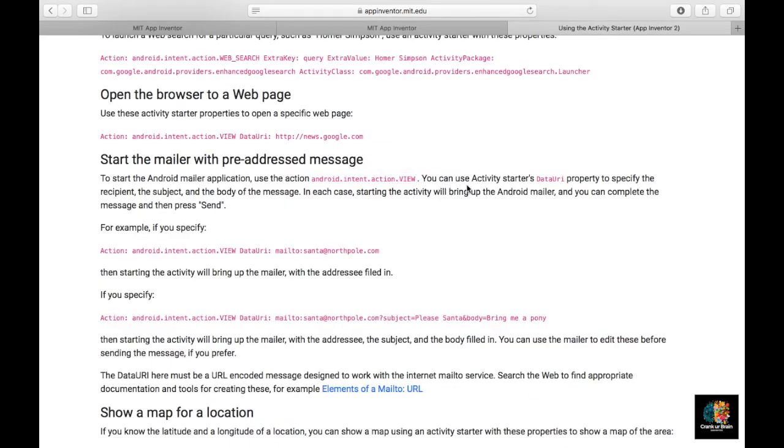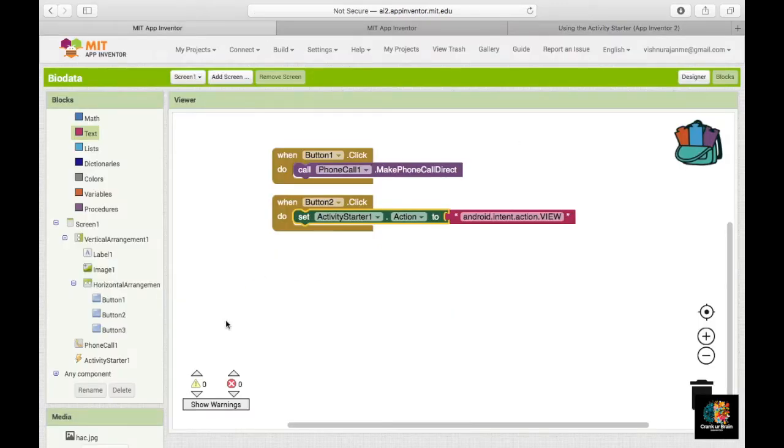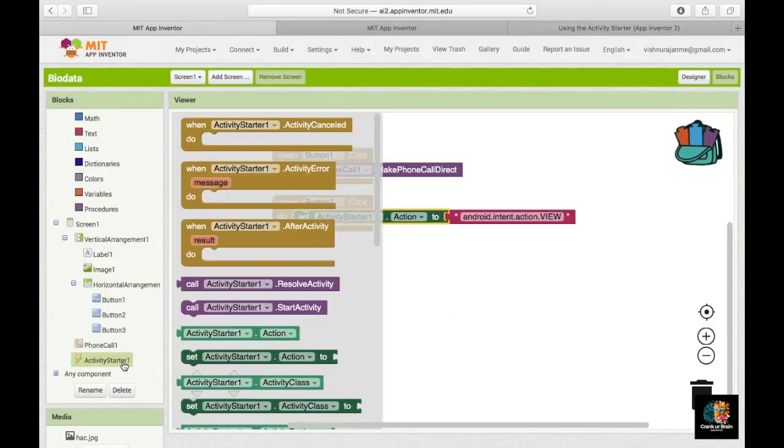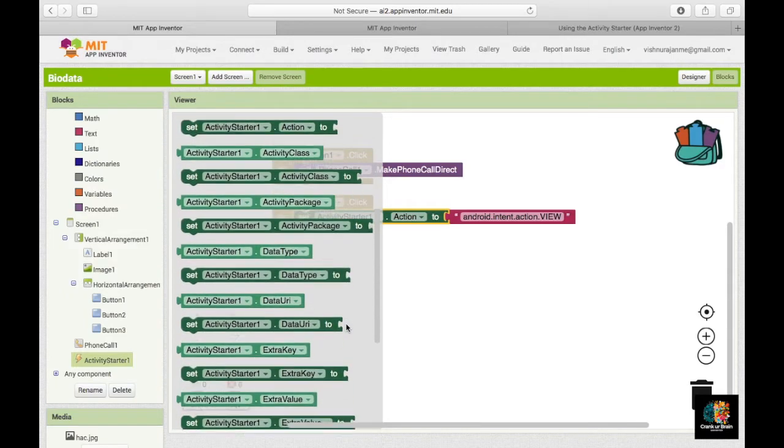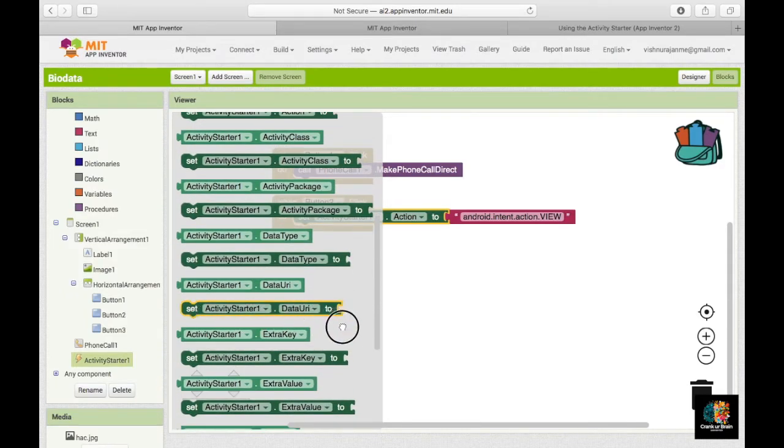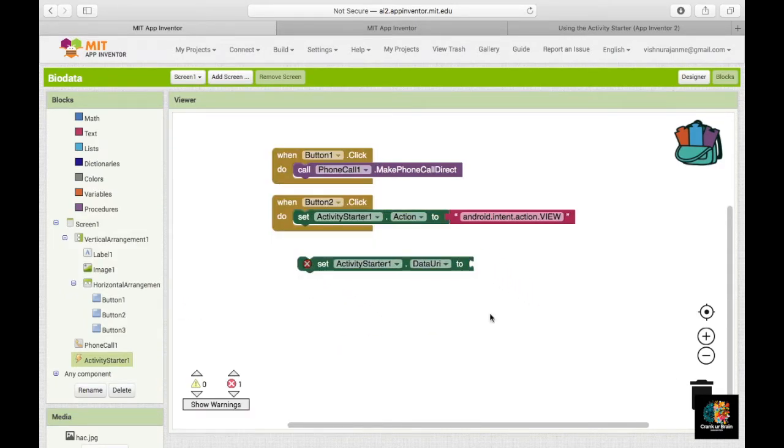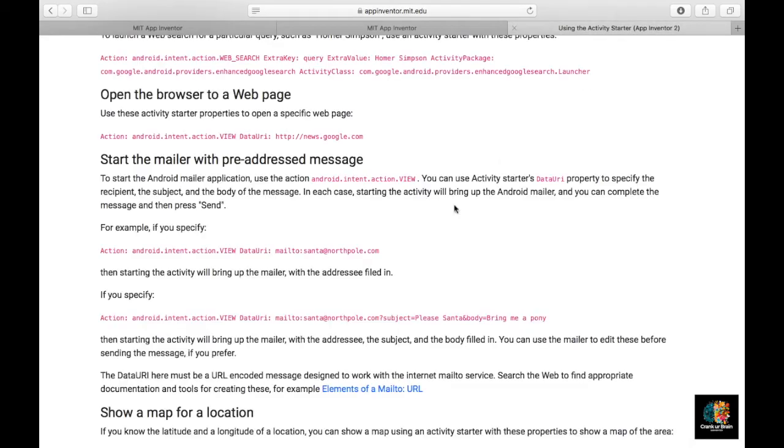Then you can use the activity starter's DataUri property to specify the recipient, subject and body of the message. That means apart from action, I need to include something called DataUri also. So again I will take ActivityStarter1 and see where this DataUri is. Yeah, it is here. Set ActivityStarter1.DataUri to something. What is that something? Here you can see in the first example also some DataUri part is given.